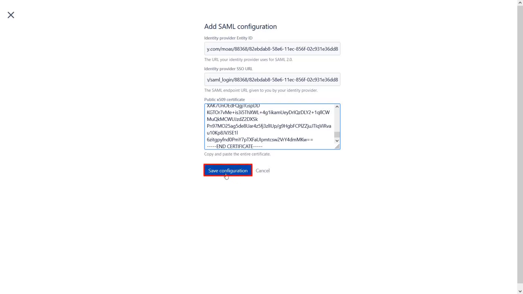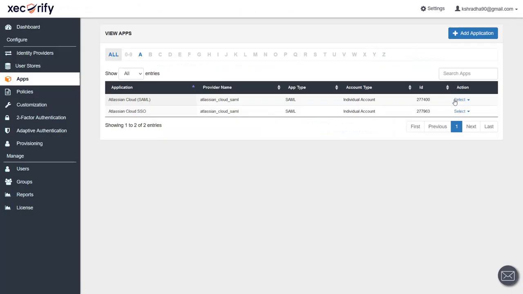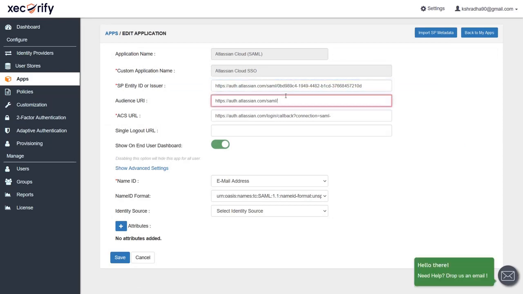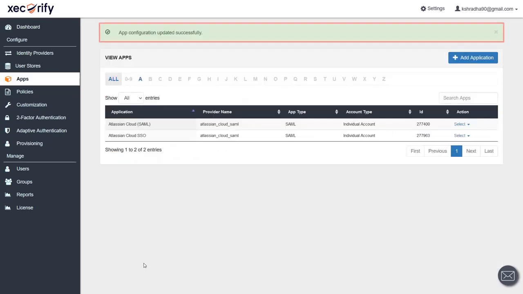Click on Save Configuration. As the application is successfully created, you will find the actual SP entity ID and SP ACS URL here. You can either copy-paste these URLs directly into the application, or just copy the unique ID from these URLs and go back to the miniOrange IDP app section, edit your app, and append the SP entity ID, audience URL, and ACS URL with the copied unique ID. Save the changes. Application configuration will be updated successfully.